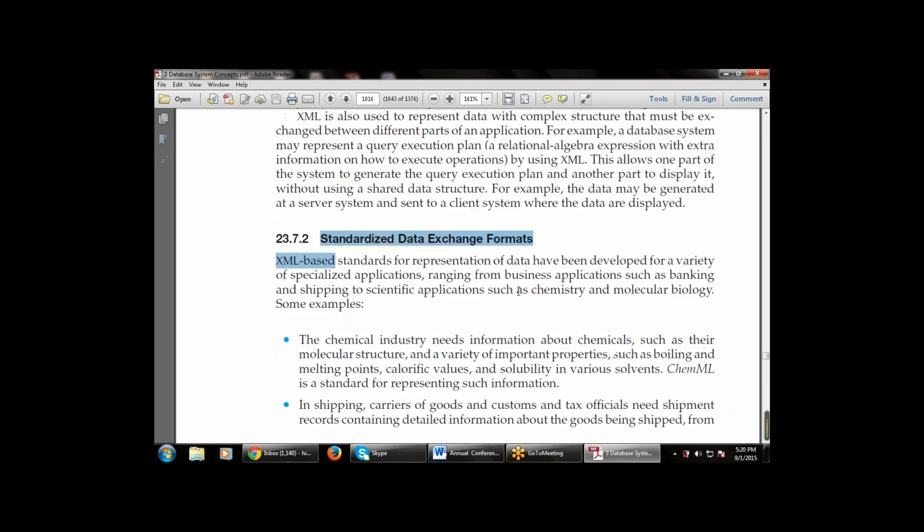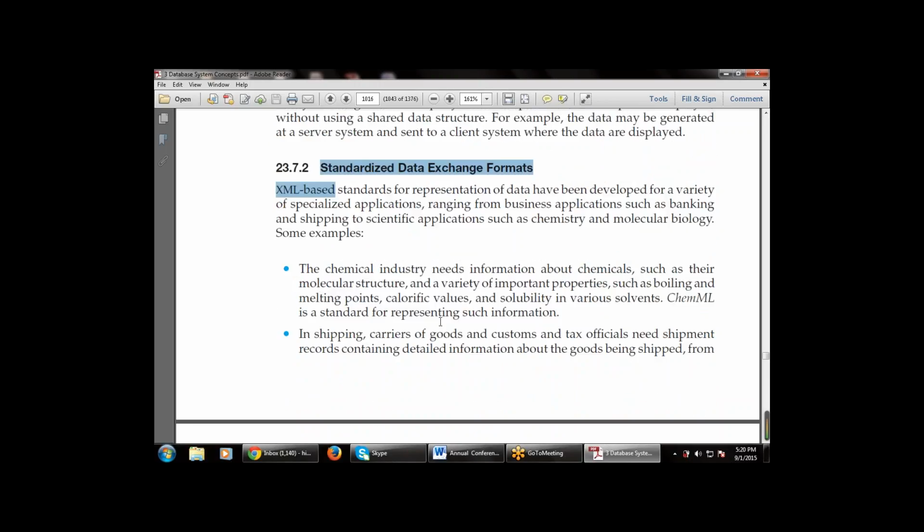The examples are as follows. The chemical industry needs information about chemicals, and that is also provided by XML. And in shipping, the carriers of the goods, and the customs and taxes levied on the goods, that information is also carried in a data interchange format, the XML format.